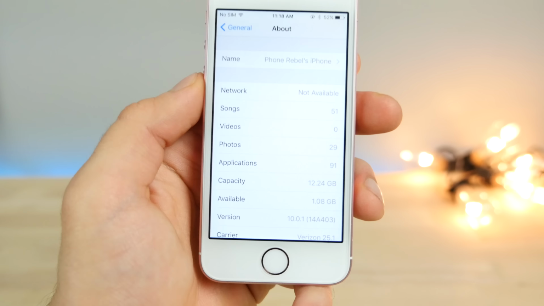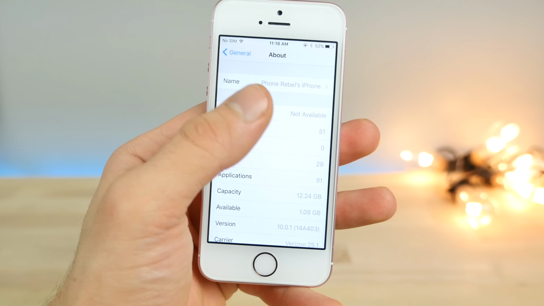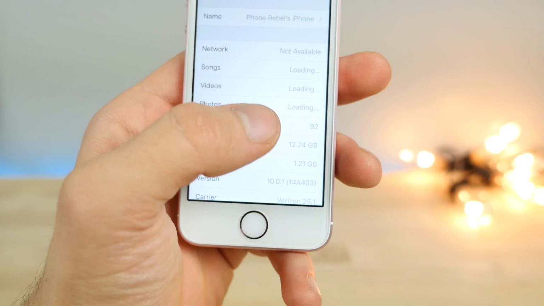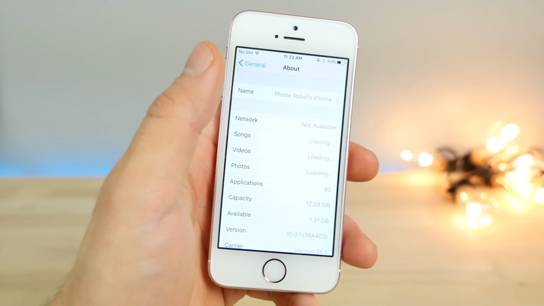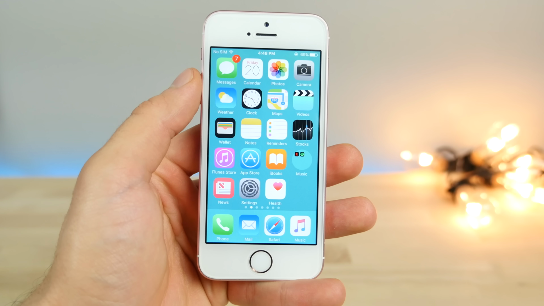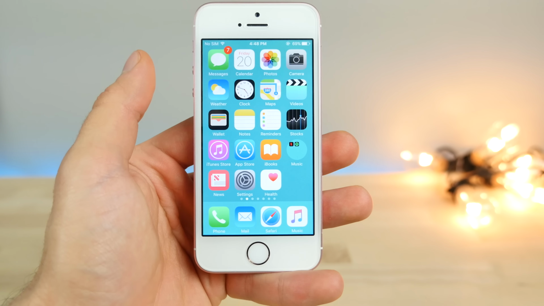Just as a proof of concept, my iPhone SE had 1.08 gigabytes available before the scan. After I cleared 183 megabytes, it had 1.21. I don't personally use this one, but on iPhones that you actually use day to day, you'll clear up maybe even gigabytes of data. I'm actually very curious. Let me know how much you cleared up down below.